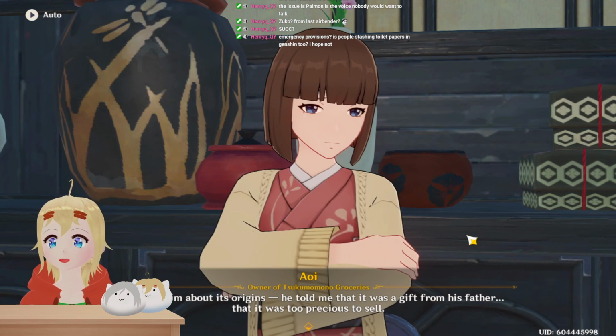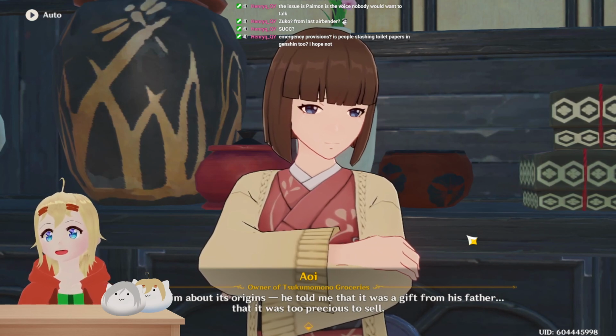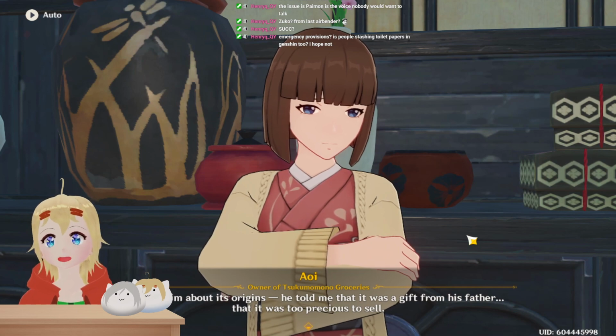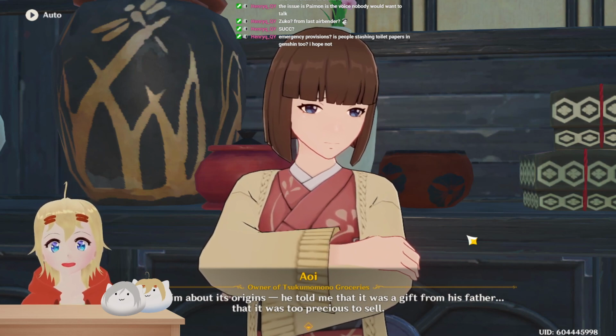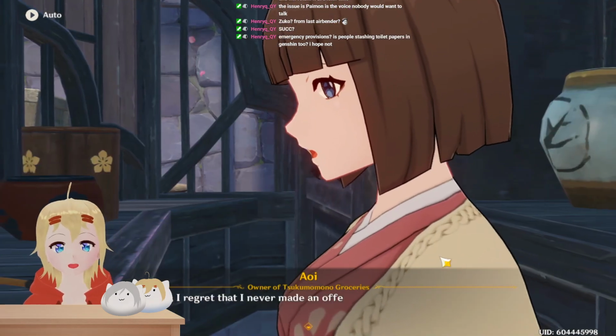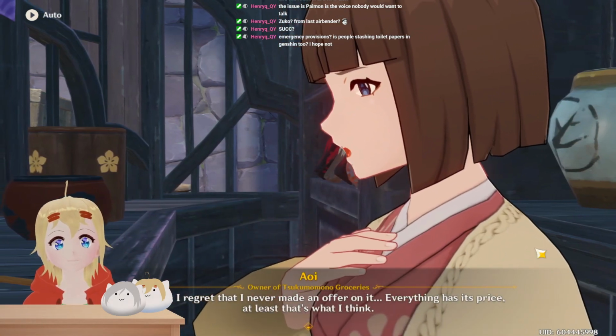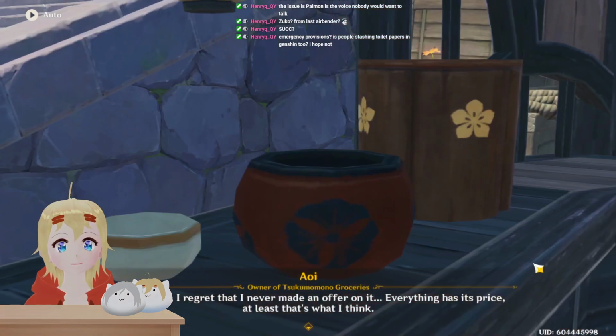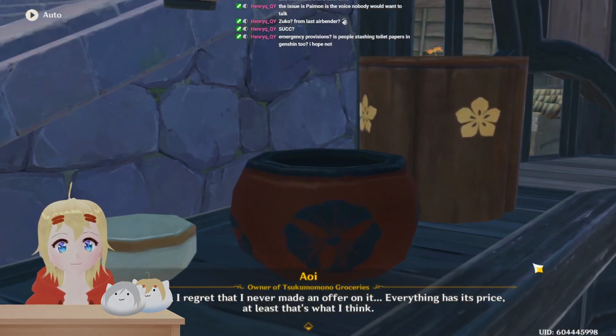Emergency provisions? Is people stashing toilet papers in Genshin too? I hope not. Oh, it's all food, dude. Emergency provisions is the potato. In hindsight, I regret that I never made an offer on it. Everything has its price, at least that's what I think.